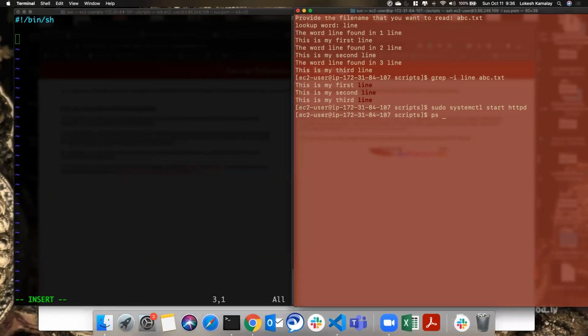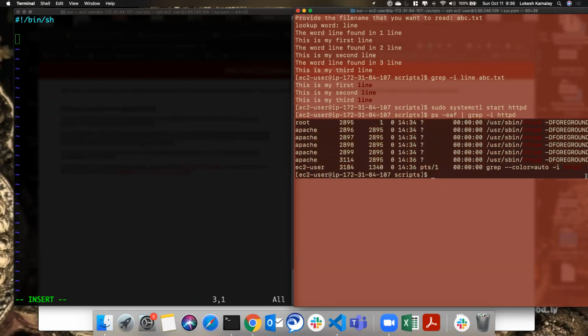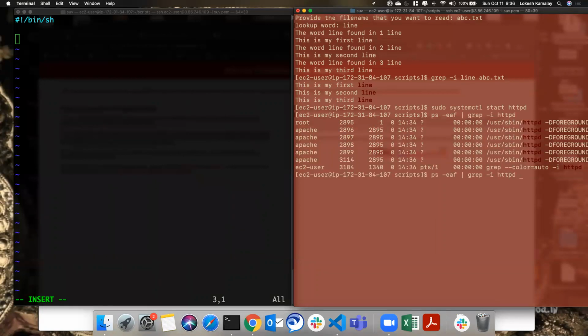So how do we monitor? ps -af | grep -i httpd. If I execute this command, it gives me these many outputs. Let's count this: wc -l, it is going to be 7. So when the app is running, I am getting 7 processes running.